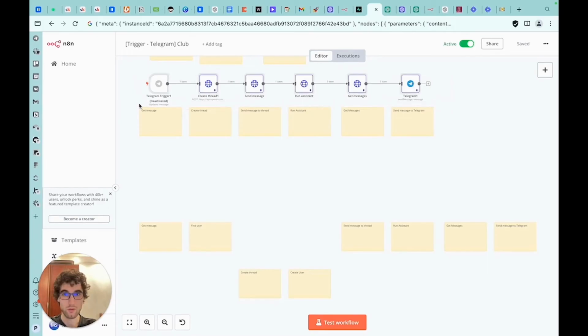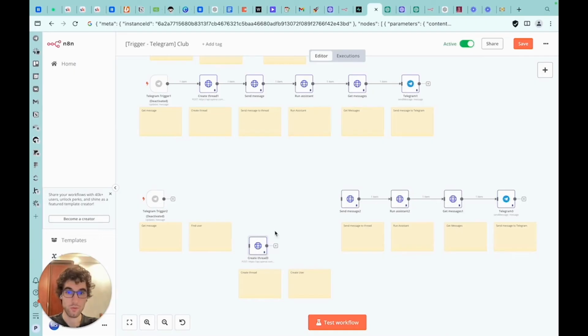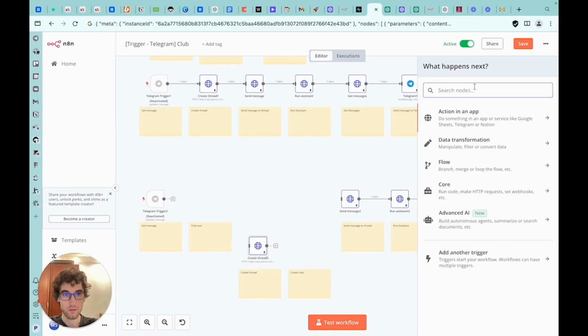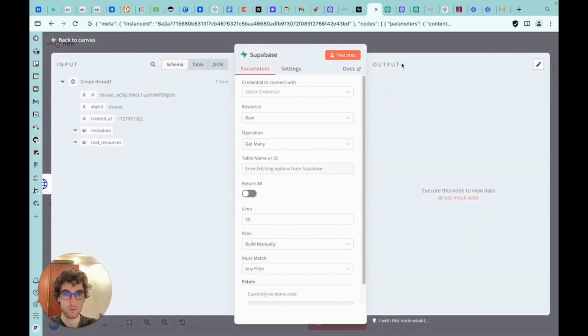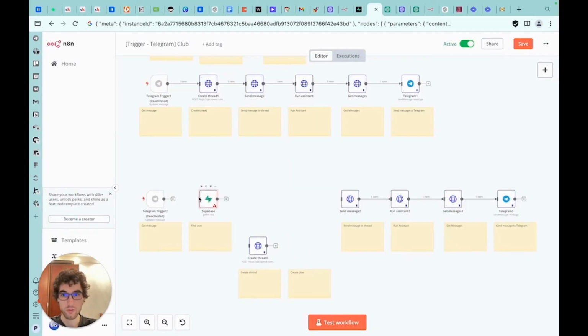We will copy this flow, transfer it, and make some changes here. We have ready modules, and we just need to add 2 modules as well as conditions. We go to the Supabase modules. First, we need to find the user. We select Get Many Rows, which means we will be searching.